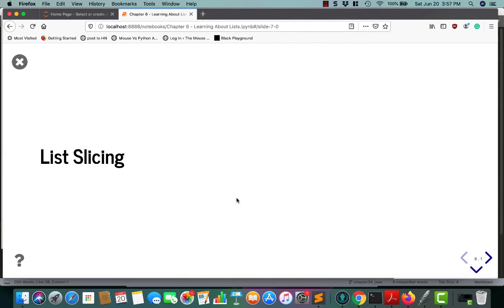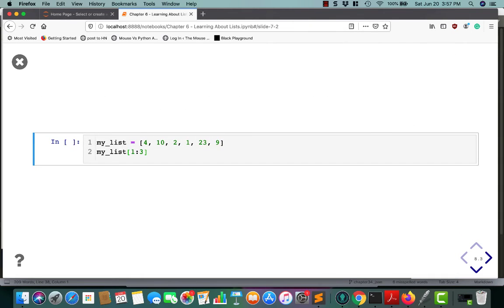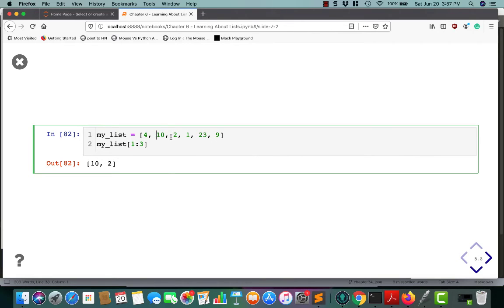List slicing is the last topic to talk about, I believe. Python lists support the idea of slicing. Slicing a list is done by using square brackets and entering a start and stop value, although the start and stop values are optional. So if you want to grab items 1 through 3 in your list, remember that 1 isn't actually the beginning value, 0 is. And it'll grab from 1 up to but not including 3. So if I run this code, it'll start at 1, go to 2, but not include 3. So we grab these two items here.